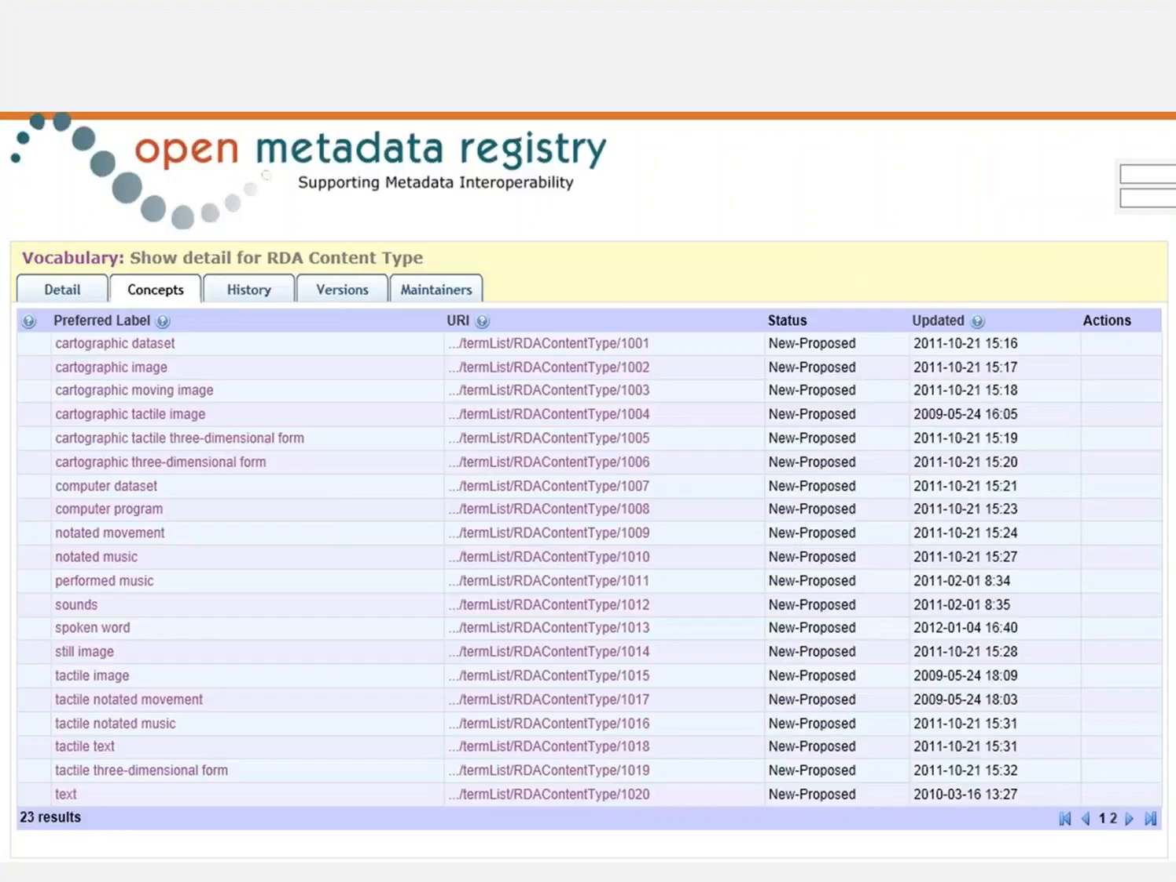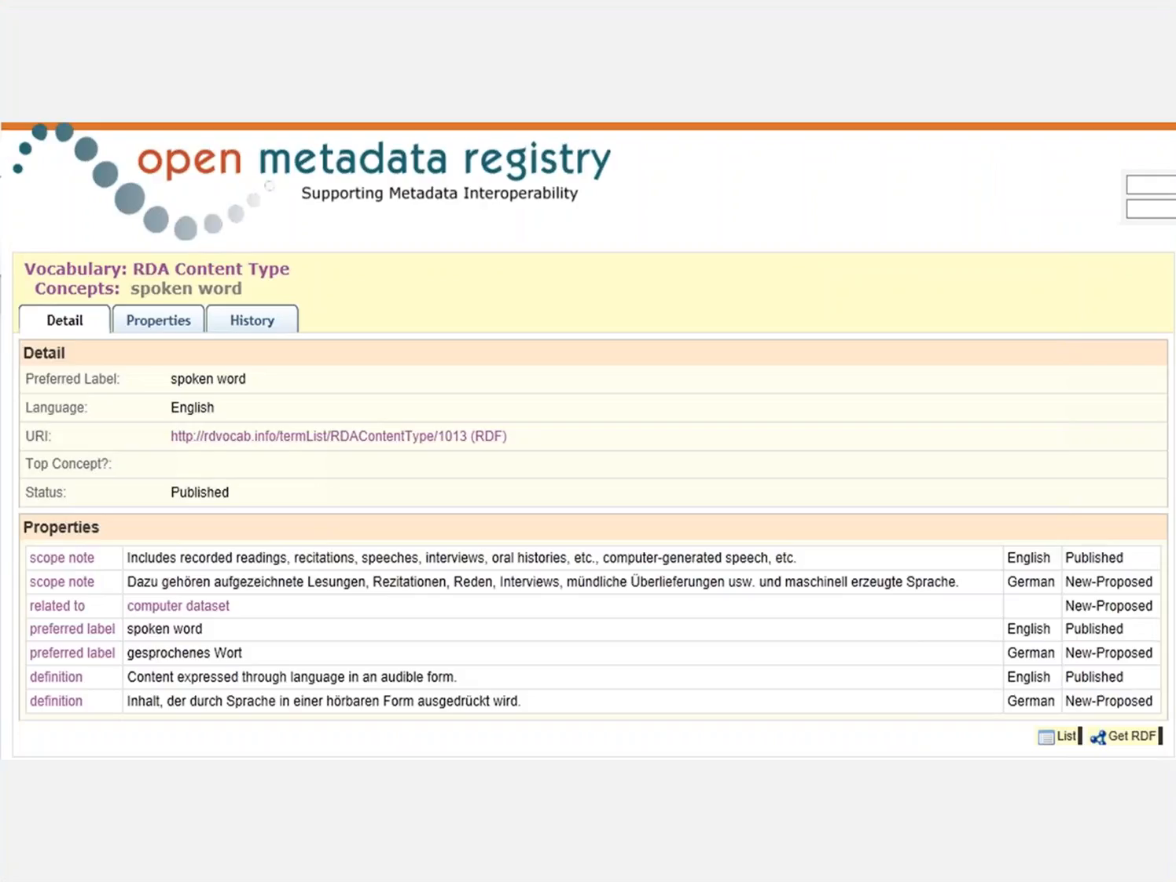So for example, if you wanted to look for the terms that you can choose from to have RDA content type, and then if you go to one of them, so the spoken word, you can see that they each have their own URI that can be used in linked data projects.